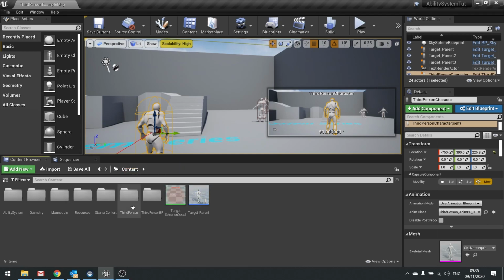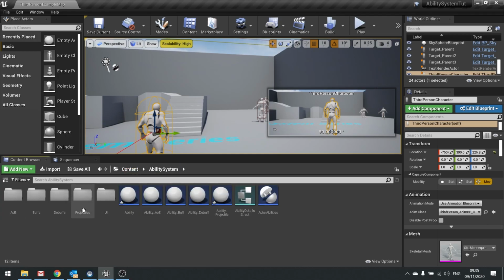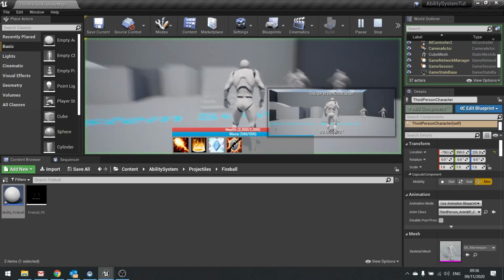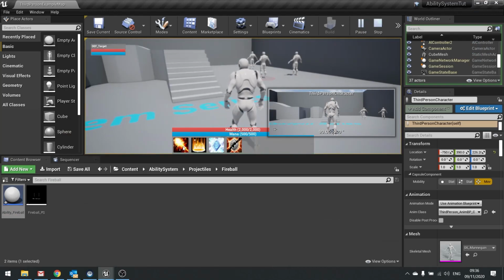So what I've done here is I've gone into my ability system here on projectiles and edited my fireball to be a cast time of 0 seconds, and in theory it should just fire out. However, we need to change something. Actually, let's show you the bug first of all. If I click on here, fire, it doesn't do anything.